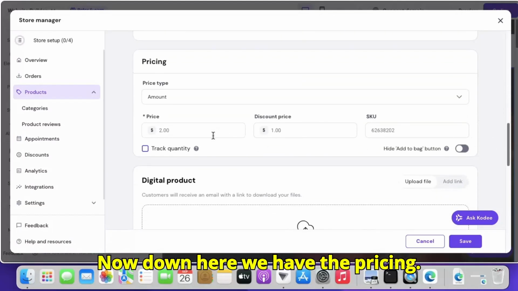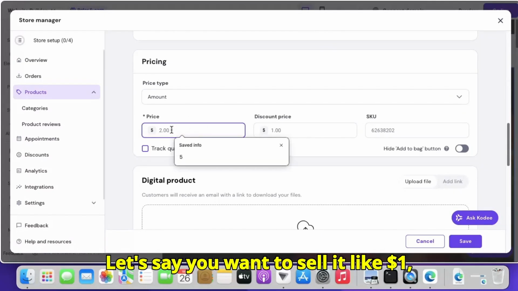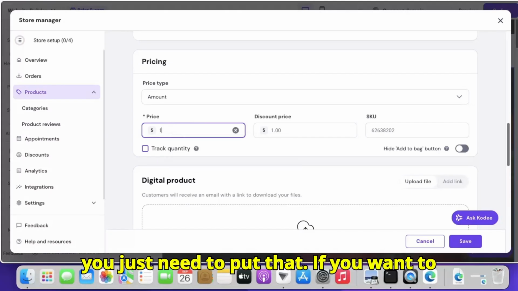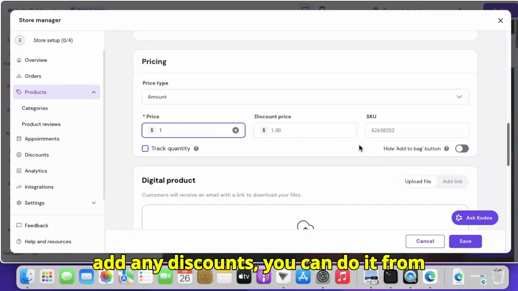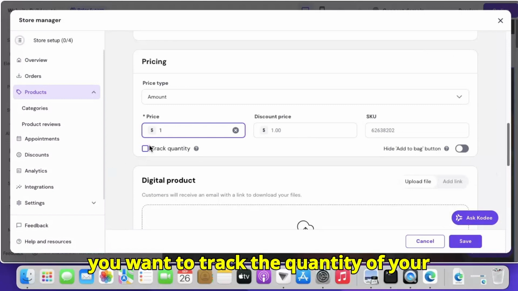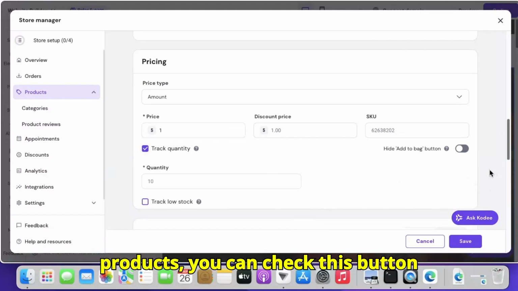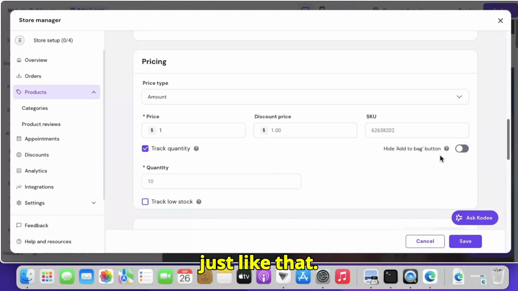Now, down here we have the pricing. So you can put the price of the product. Let's say you want to sell it for like $1. You're just going to put that. If you want to add any discounts, you can do it from over here. So if you want to track the quantity of your products, you can check this button just like that.